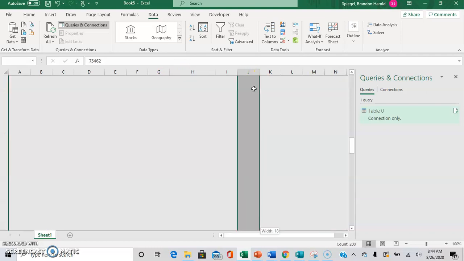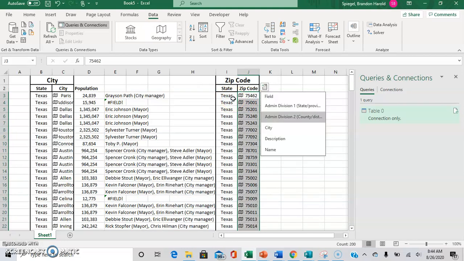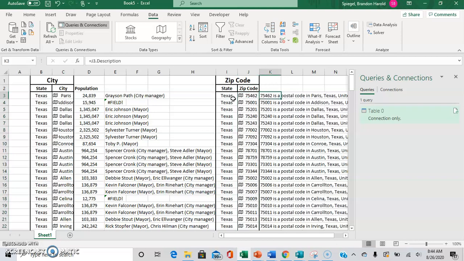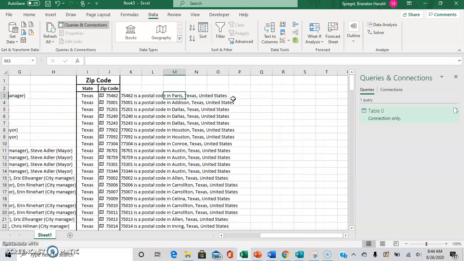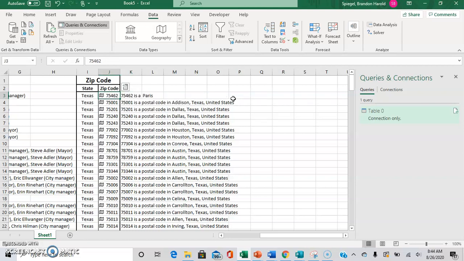Let's do the same for the zip code. I can see the data type that's changed, and you can give a description. If you wanted to say, okay, we have a bunch of zip codes, what exactly are the cities? You can also select city.